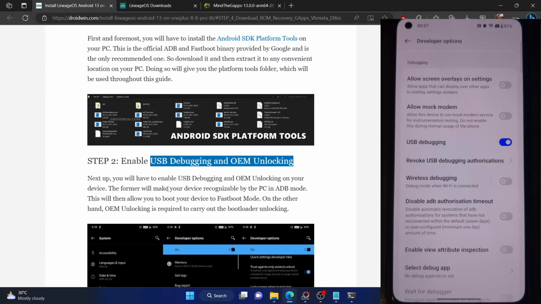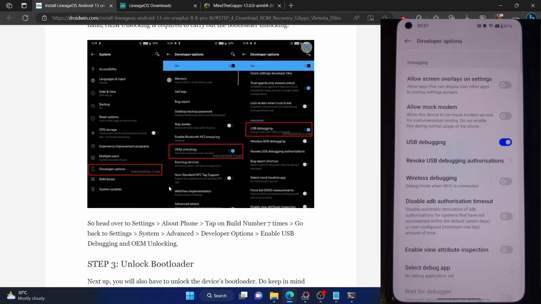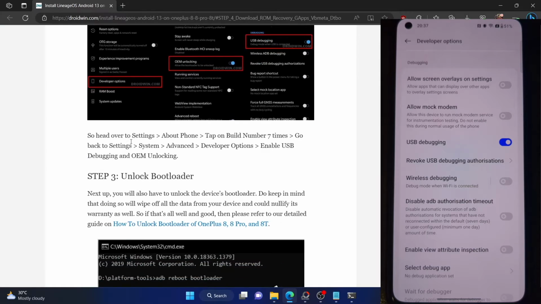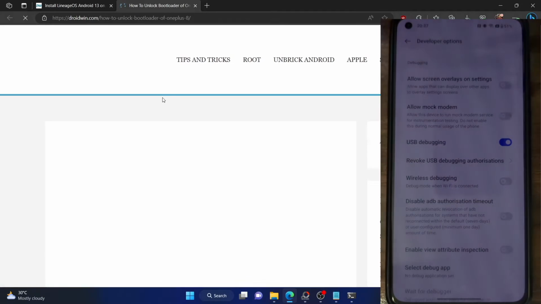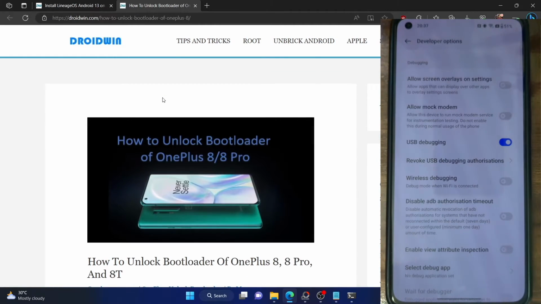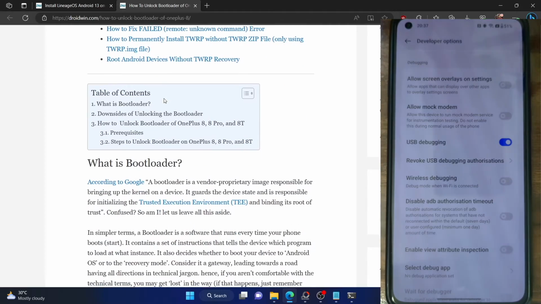Once you are getting this ID, your next course of action is to unlock the bootloader on your phone. Do note that doing so will wipe off all the data and it might make the warranty null and void as well. If that's well and good, you could refer to my guide to unlock the bootloader on your phone. Do note that the steps are the same across all the OnePlus phones, so it will also be the same on the OnePlus 9 series as well.